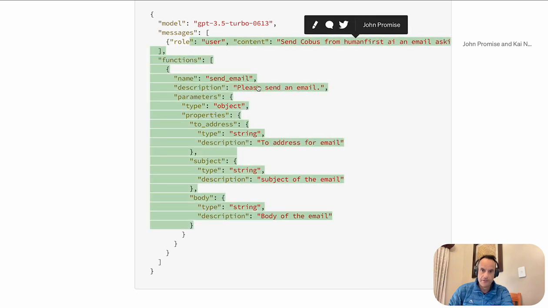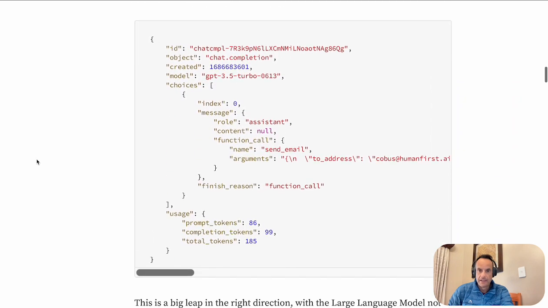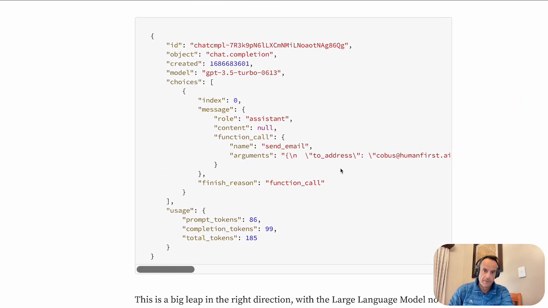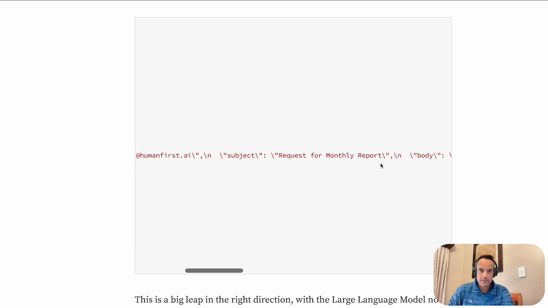Now, this is what I alluded to in the beginning, that you need to define the name of the function, send email, the parameters of object, the parameters of address, of subject, and of body. And at the bottom here, you'll see the response from OpenAI, and the to address, and it constituted my email address from the user input, the subject request for monthly report, and a very well-formed body of an email, dear Corbis, thank you in advance, best regards, and a placeholder for the name.